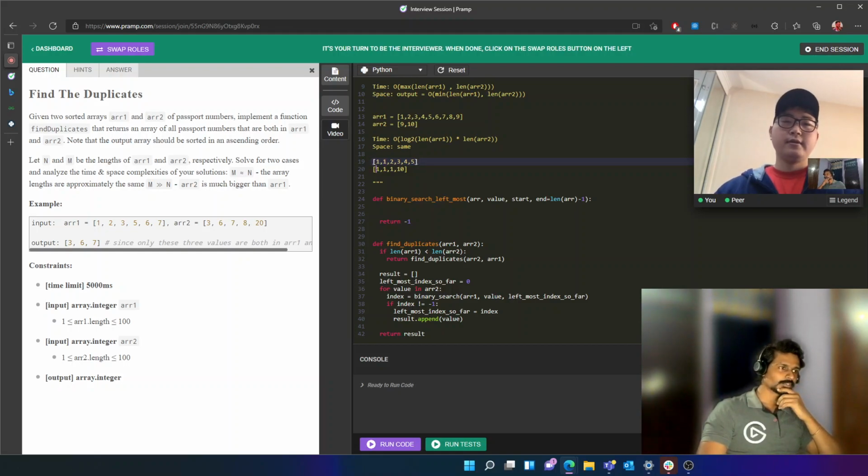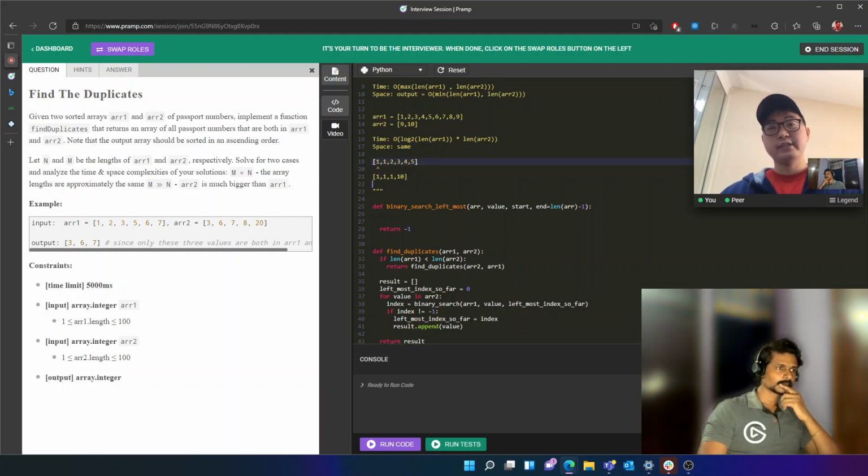I didn't understand this leftmost index so far. What is it trying to do here? It's going to carry the index that I have reached so far. So I can demonstrate in this example. Oh, I got it. So if you got the leftmost one, then you'll start from the start +1 next time you do the binary search. Exactly. And it will continue to move to the right because both of them are ascending.